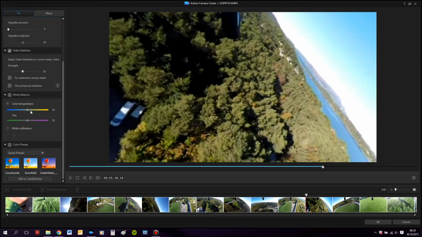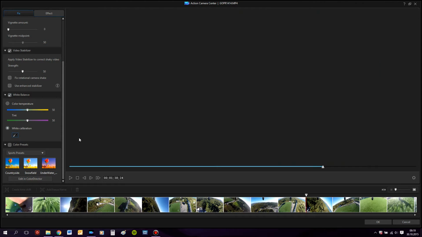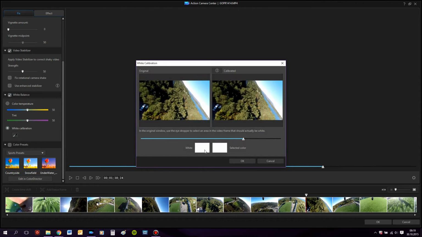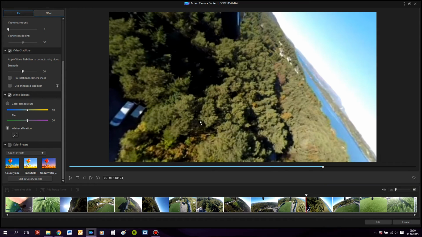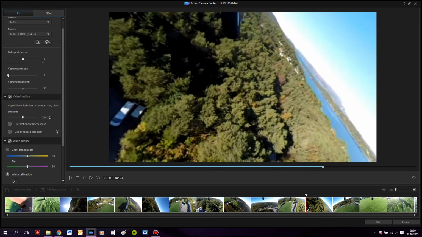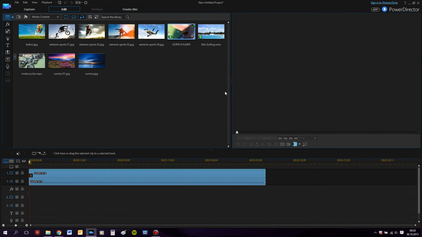You have the white balance and color temperature. You can calibrate the white balance. If we find something white here, then yeah, for example like this. So this is some of the effects you got in the Action Camera Center.